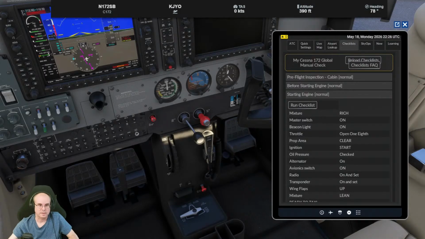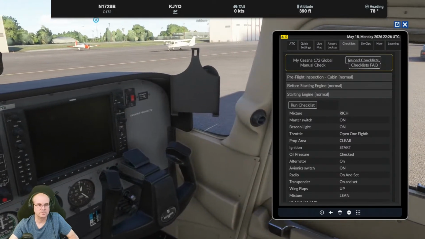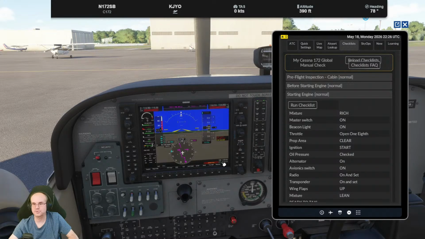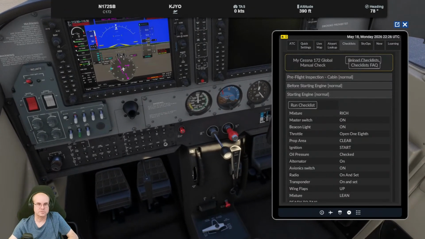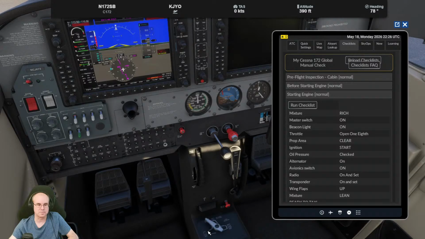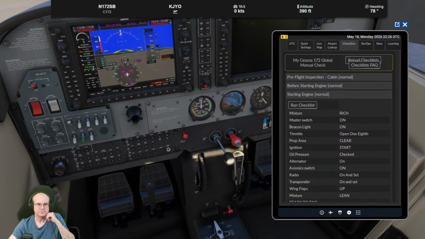Okay. Prop area. It's clear. Nobody's around. Sometimes those marshals are in the way, so you got to make sure that they're not there. Ignition. We need to start, but this should actually be in the middle. I like that in the middle. I need to add that to my checklist.